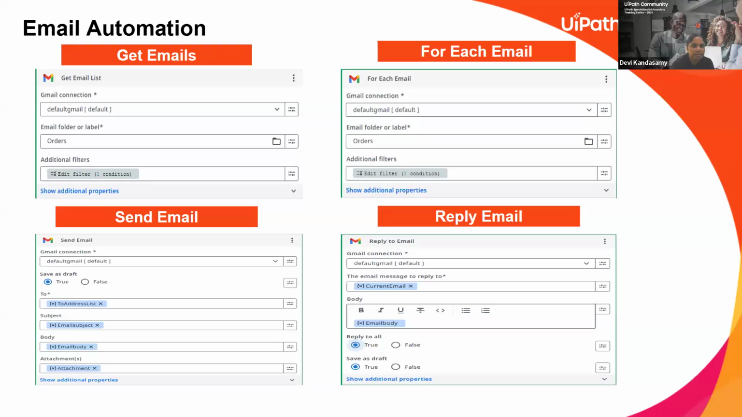So there are multiple email providers. For example, you can use Gmail or you can use Microsoft Outlook. And there are also SMTP and IMAP activities available for working with email automations. Shown here are some sample email activities that we commonly work with for Gmail.